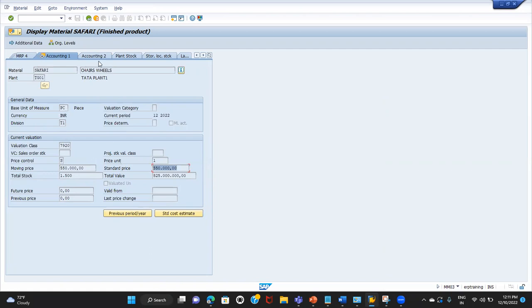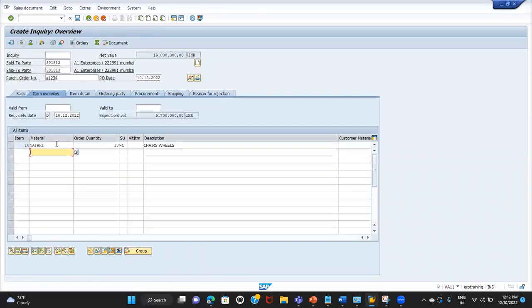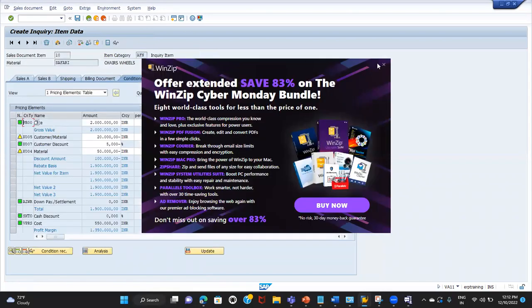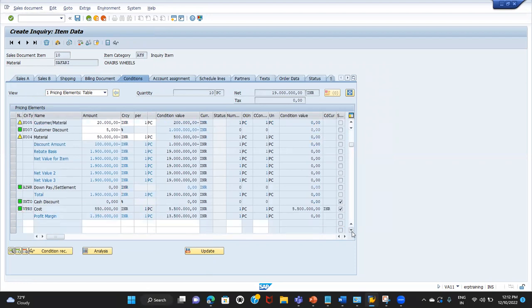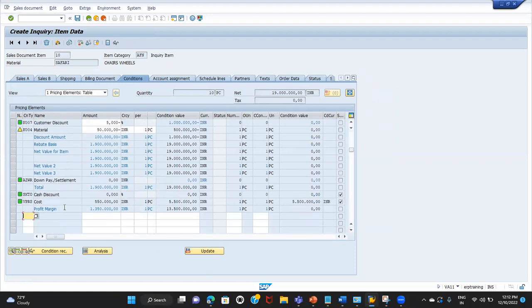Right, so this is treated as a cost. Because of this condition type VPRS, the cost is getting determined automatically, and it will be used. Why do we use this cost? It will be used to calculate the profit margin. If you see here, next one is profit margin is coming. Total sales price minus cost is equal to the profit margin.